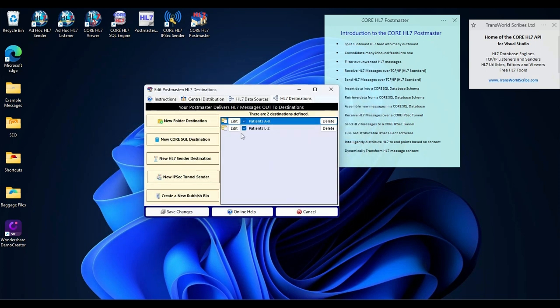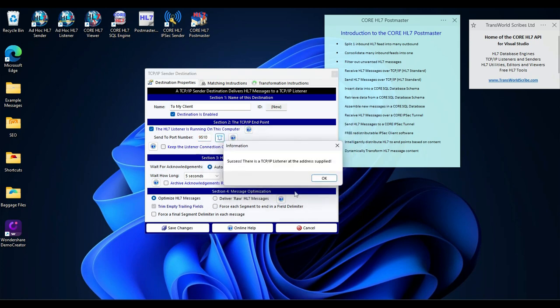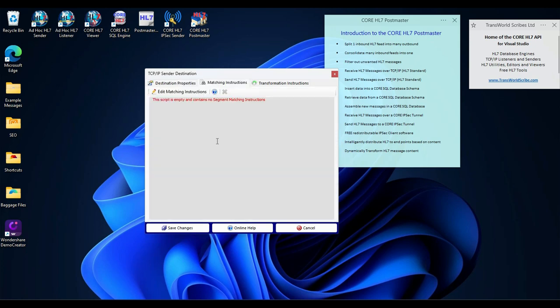I'm going to go to the destinations. I'm going to delete the folder destination because I don't want to use that. And I want to create a new HL7 sender destination. I'll call it to my client. It's running on this computer, and I want to send it to port 9510. And that should do it. Let's ping that. It says there's a listener running.